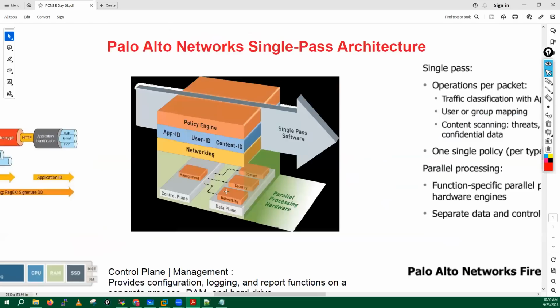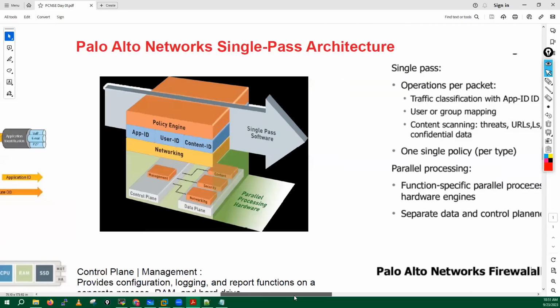Now let's try to understand this SP3 architecture. We will first understand the parallel processing hardware. What do we mean by parallel processing hardware? Simply, you have to say the Palo Alto architecture is divided into two parts at the hardware level: a management plane and a data plane. That data plane is further divided into three other planes: network processor, security processor, and content engine. This management plane has a dedicated task to do. Now let's try to understand these particular tasks.